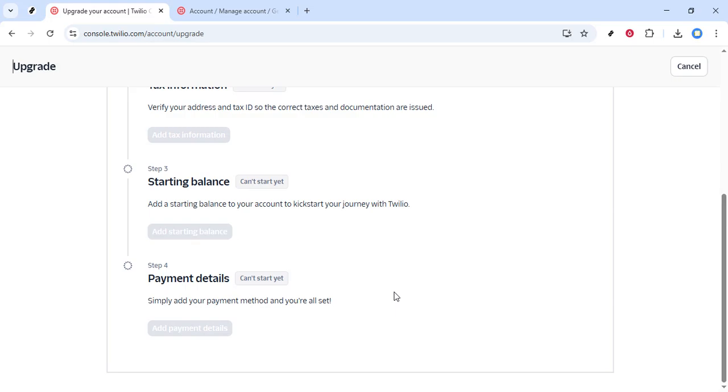Once you've completed these steps, your Twilio account should be upgraded. You'll now have access to all the features and capabilities associated with your chosen plan. It's worth exploring the Twilio dashboard to familiarize yourself with any new tools or options available to you. This exploration can help you make the most of your upgraded account.